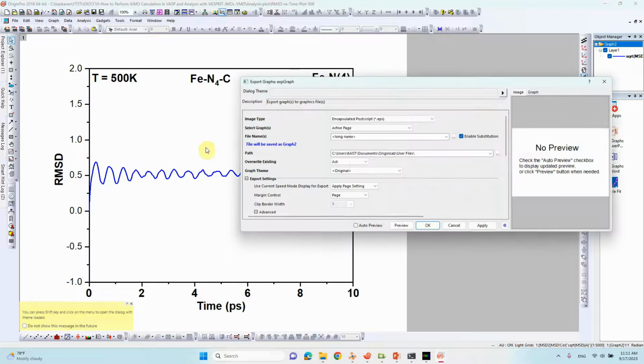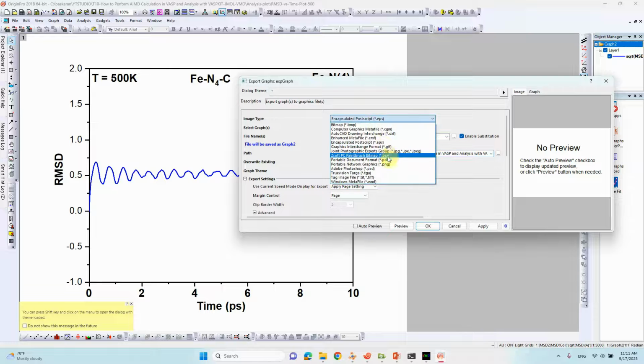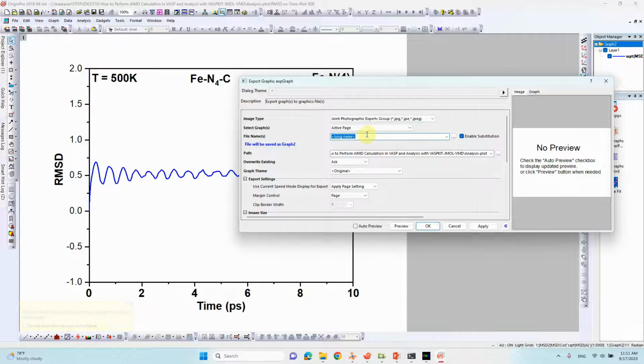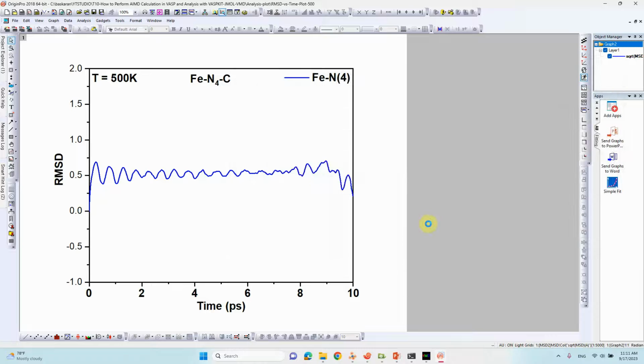Export. So we already saved, so we can go directly there. You can change into JPG. You can type RMSD time. So mainly I will do these two analyses only, though this is I think very important. So you can also do it yourself.